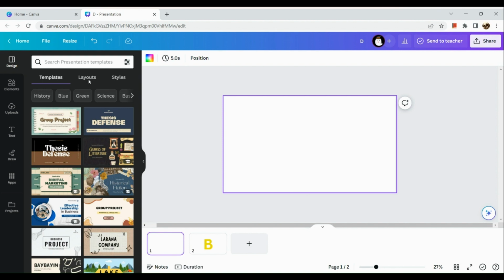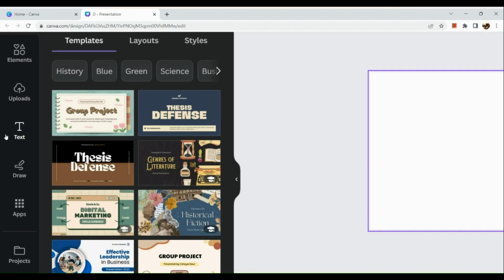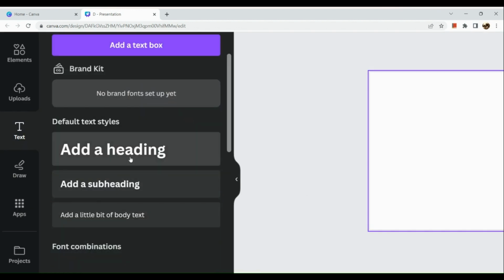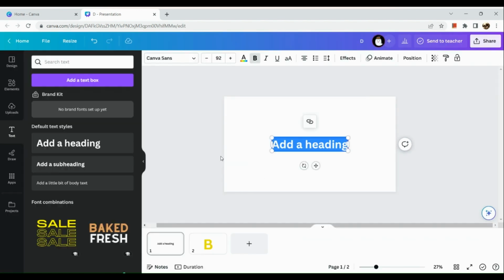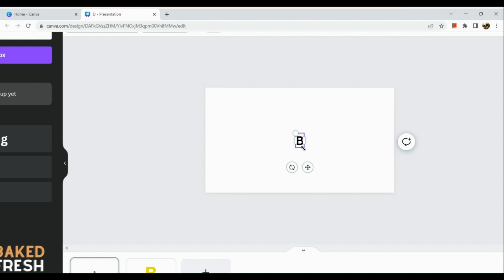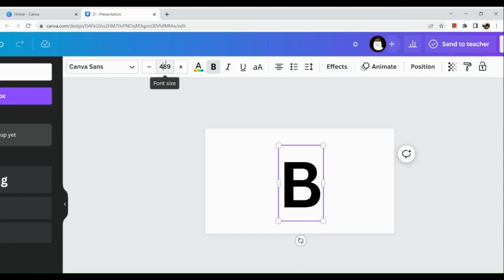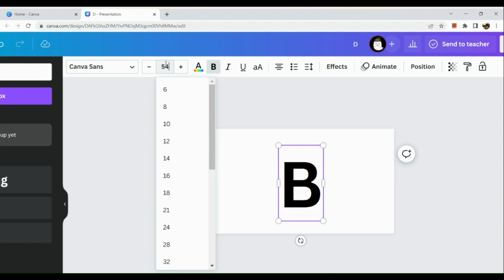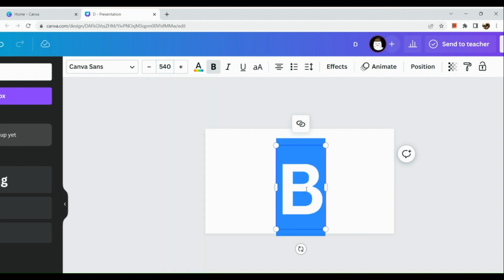Right now I'm on a blank page. What I'm going to do is go to the text section and add a letter. First, I'm going to add the letter B. All right, and we are going to simply resize this one. As you have noticed, I already have a preset letter B on the second page, which we will be using in a while. So here, I am going to resize it to 540.